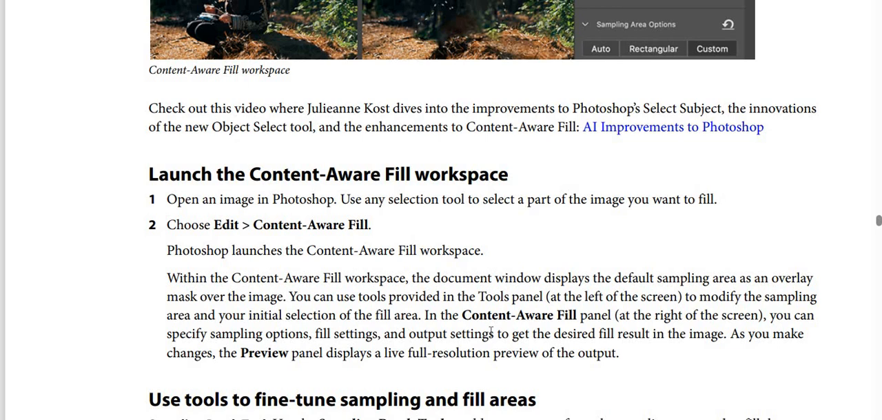We have steps here now. Step number 1, you should open an image in Photoshop, then use any selection tool to select a part of the image you want to fill. Number 2, you should choose Edit, then choose Content Aware Fill, and after that Photoshop launches the content aware fill workspace. And within the content aware fill workspace, the document window displays the default sampling areas as an overlay mask over the image, by the way.